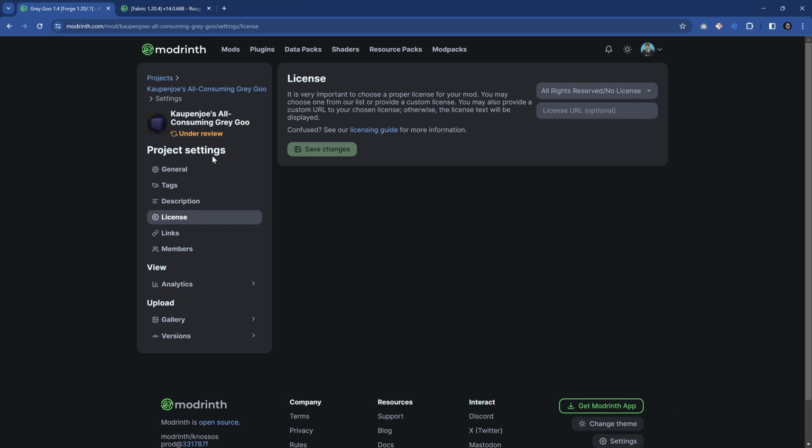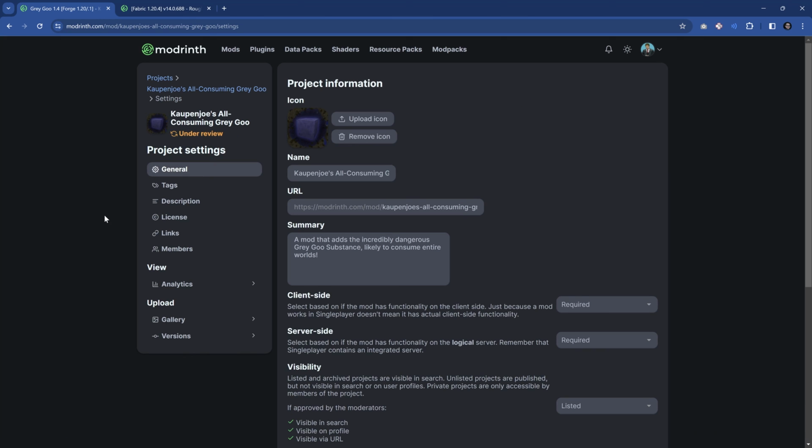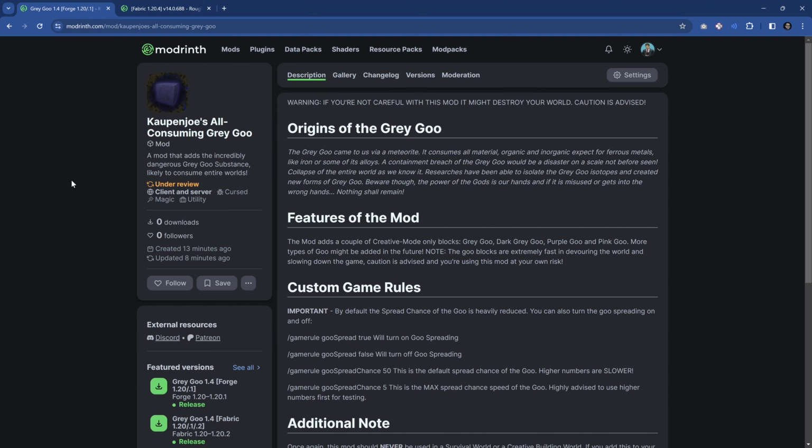It is now under review, and it's going to take anywhere from maybe a couple of hours to a couple of days. It depends on how many things are being uploaded, of course. That's just the way that it is. But if you stay patient, then I'm pretty sure that at some point your mod is going to get published. And if there are any changes, then the moderators will tell you what those changes are. And there you go. With that, you have uploaded a mod to Modrinth.